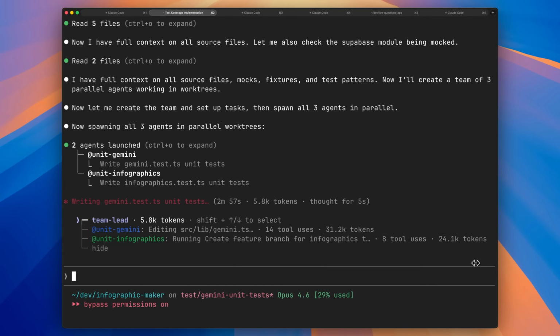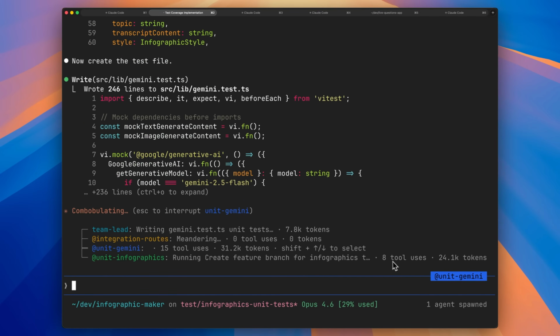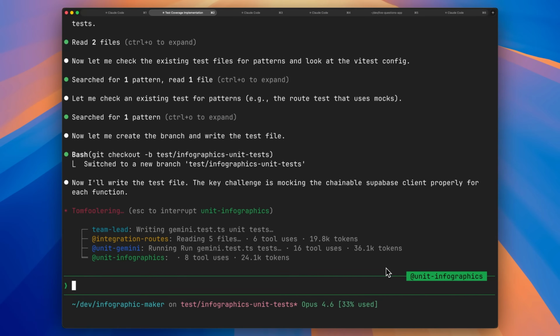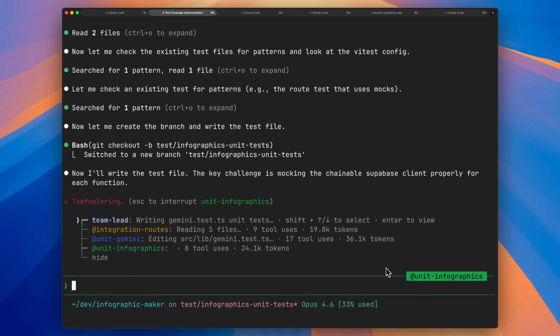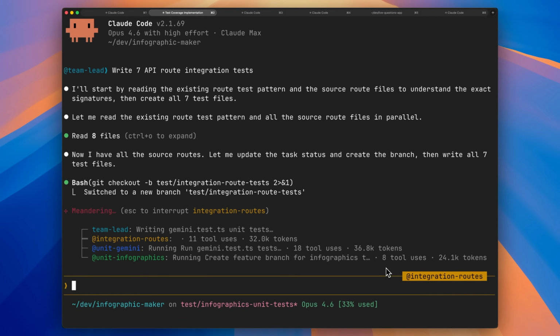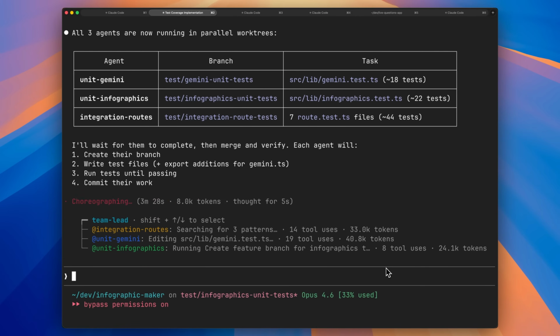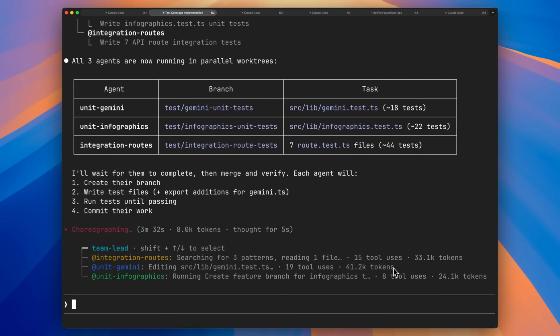Tip number 50, have a team of Claudes work together on complex features with agent teams. Agent teams is one of the newest capabilities in Claude Code. It lets you split complex work across specialized Claude instances that coordinate with each other. I don't recommend using agent teams for everything. They're most useful when a feature can be cleanly split into distinct specialized roles. For example, front-end, back-end, and testing.